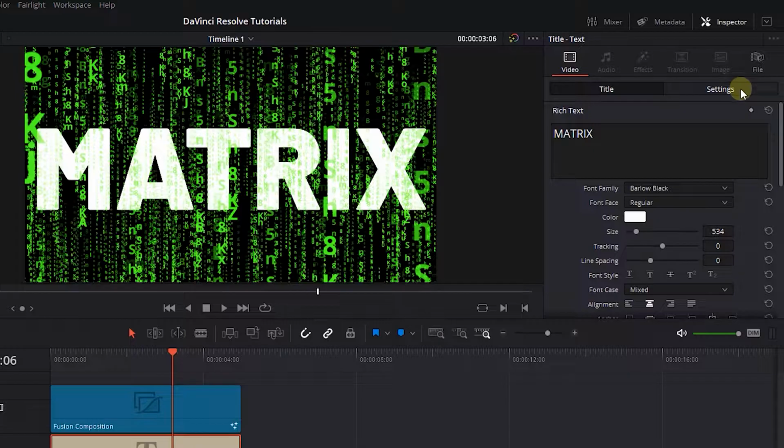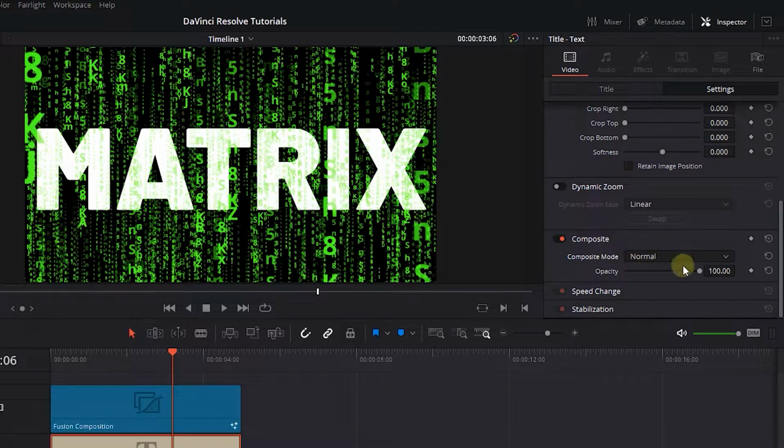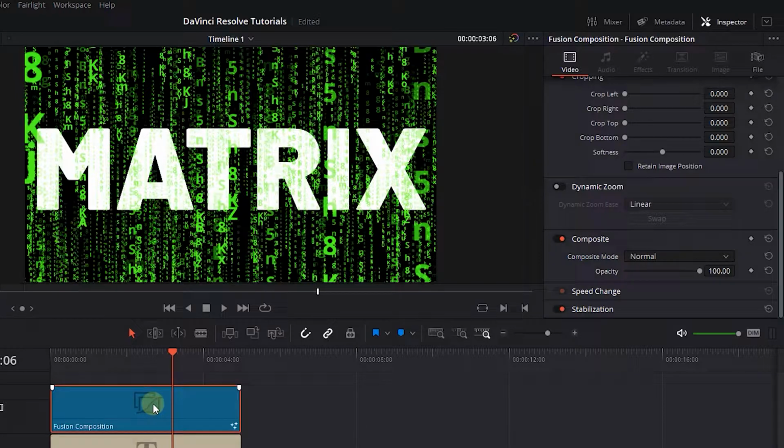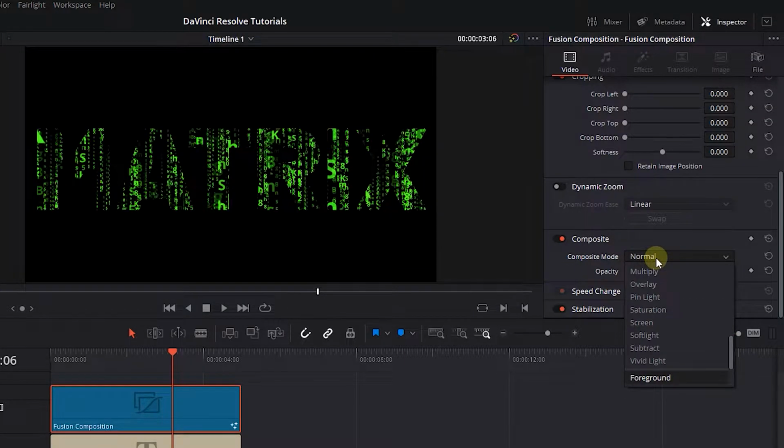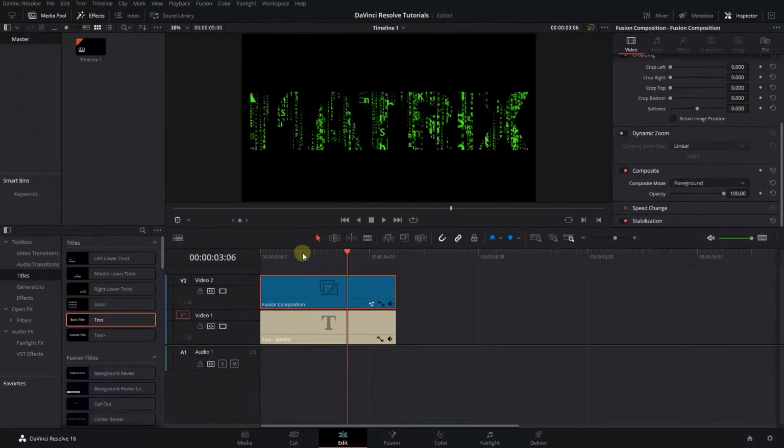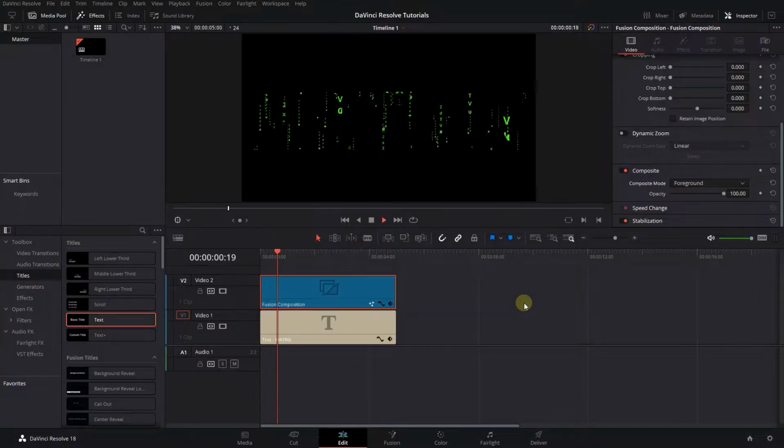Now click on Settings tab and scroll down under Composite Settings. Change Composite Mode to Alpha. Now select the composition and set its composite mode to foreground. And now the matrix effect appears in the text.